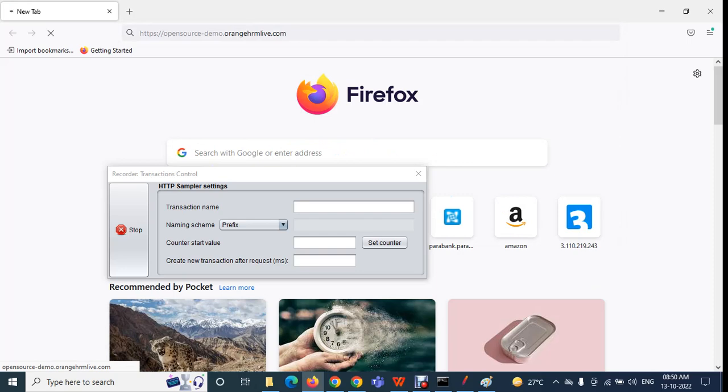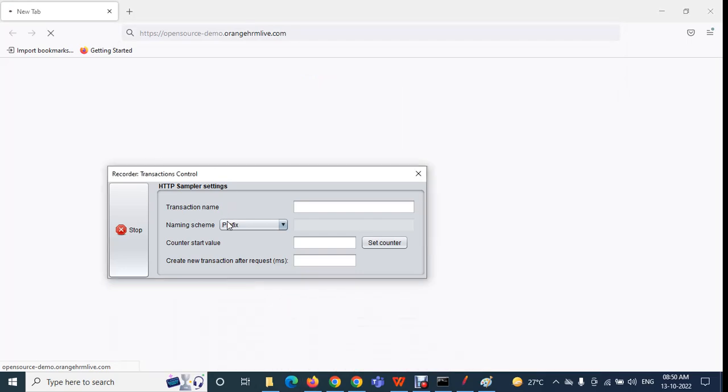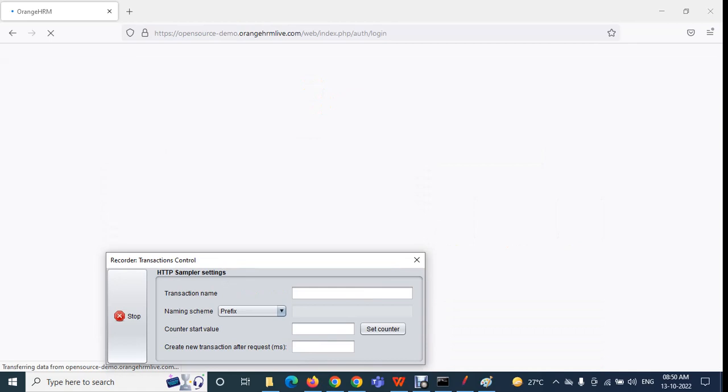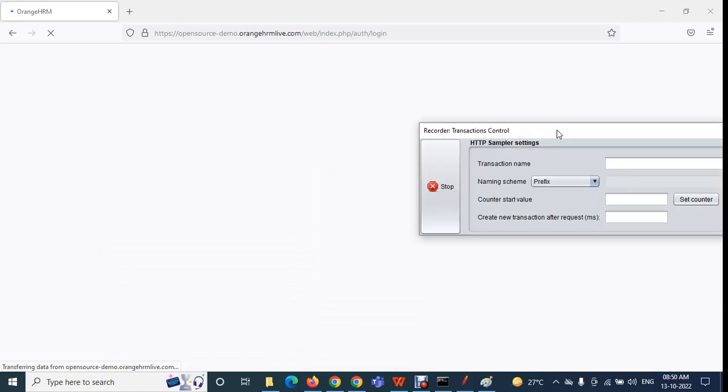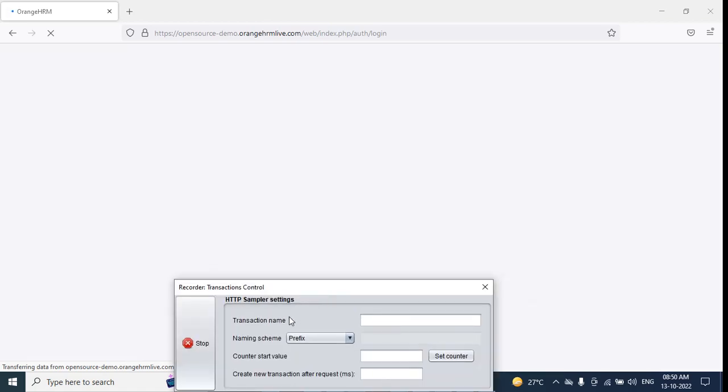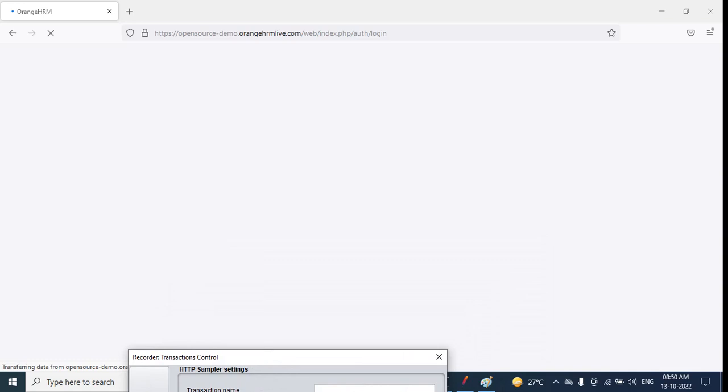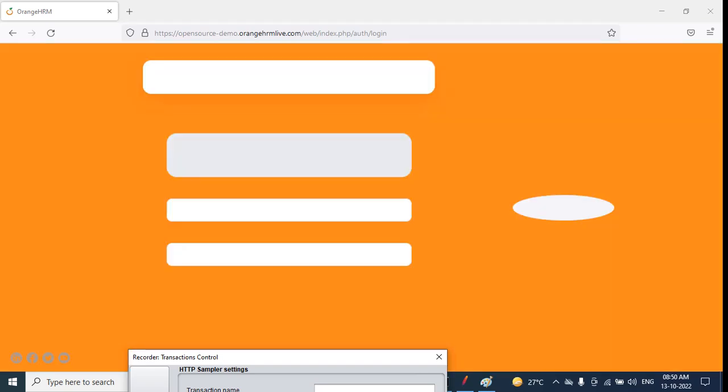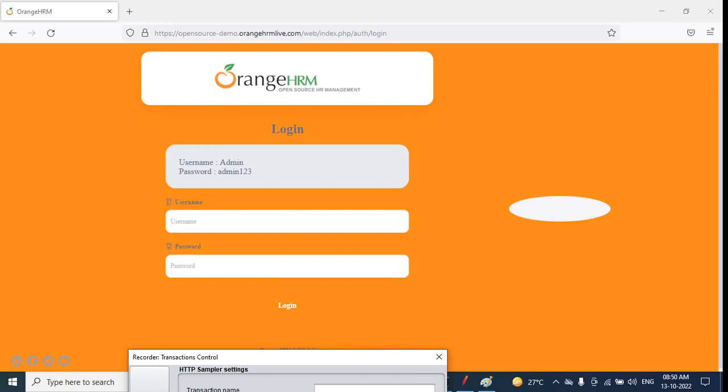Okay, you can see, we are launching the open source demo. It is taking time to load the website, so be patient and see.